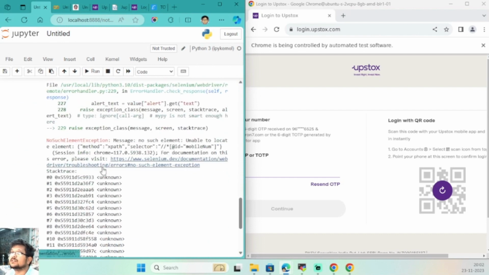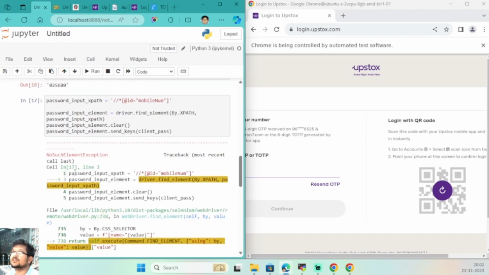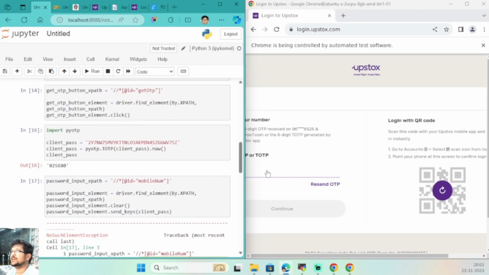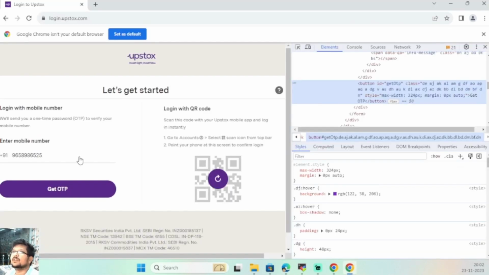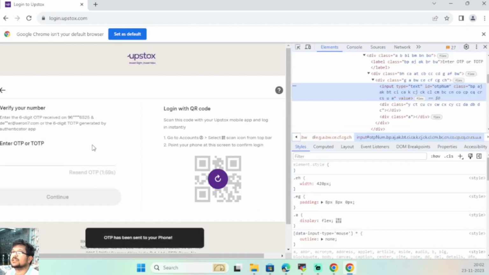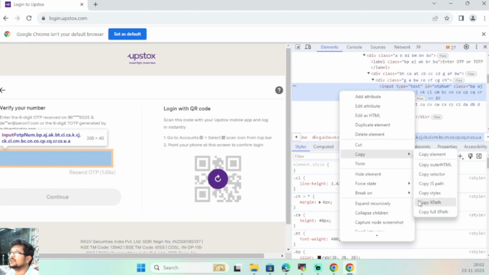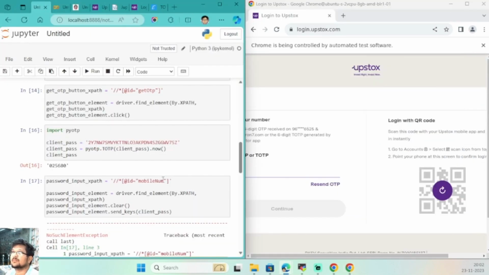Exception is here. It is not able to select the password input XPath. Oh, sorry, I have not checked in the XPath at all. Let me check. What is the XPath here? Inspect. Right click, copy, copy XPath.